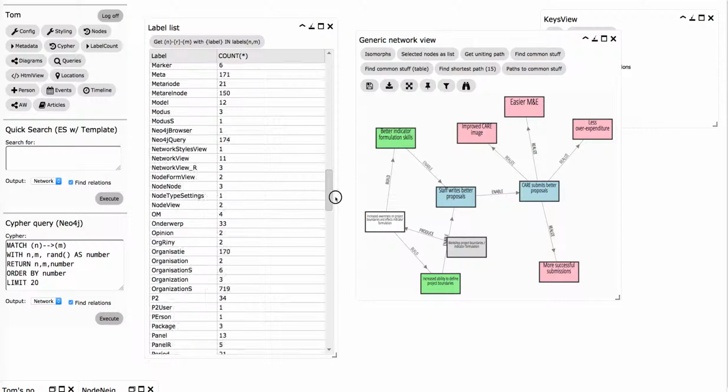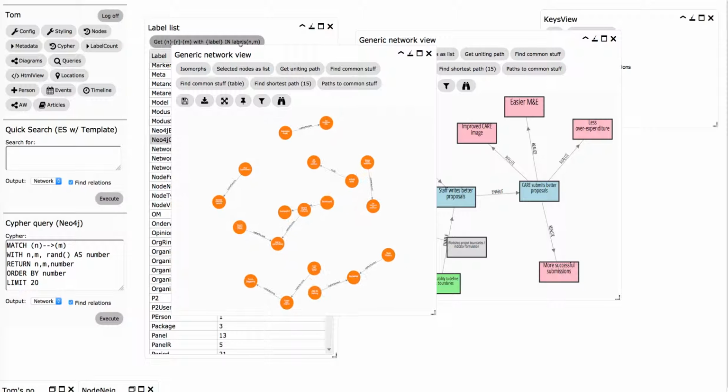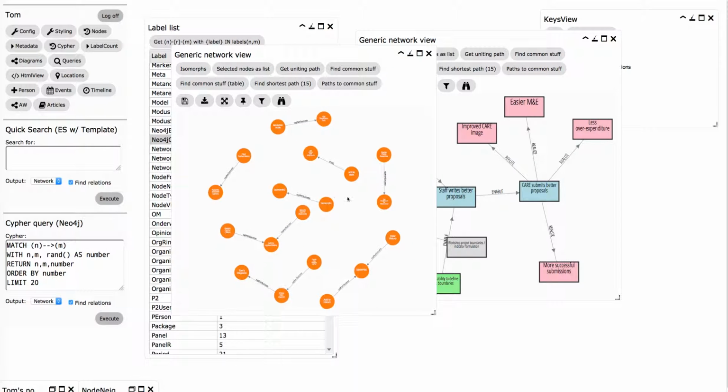If I just select a single one, for instance this one, then it would return all the relationships that are between nodes that have those labels. So the result would be something like this. As you can see, you can have different styling for nodes. Well, how is this done?